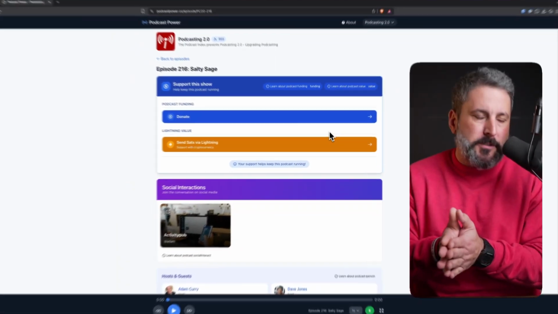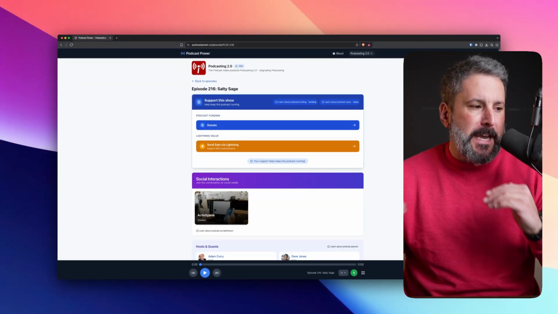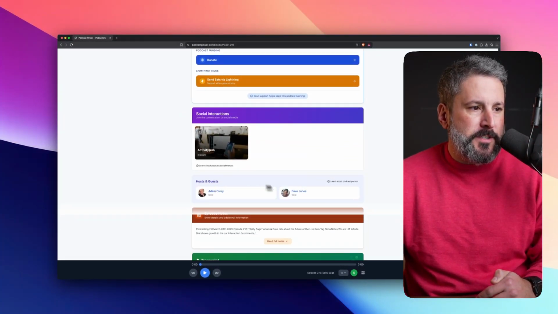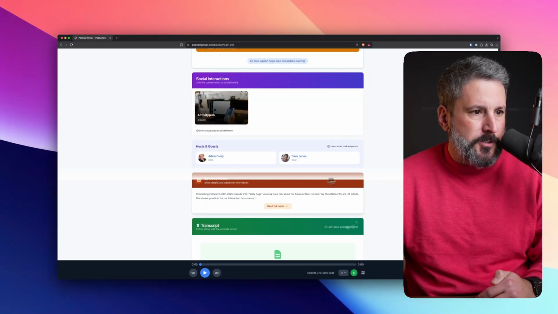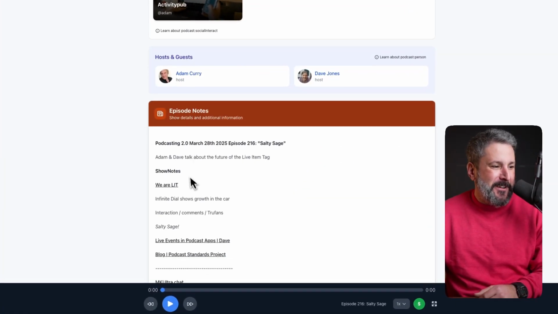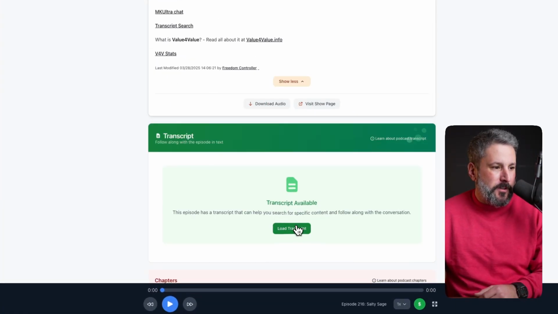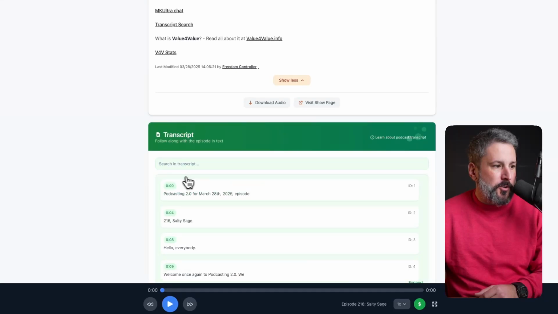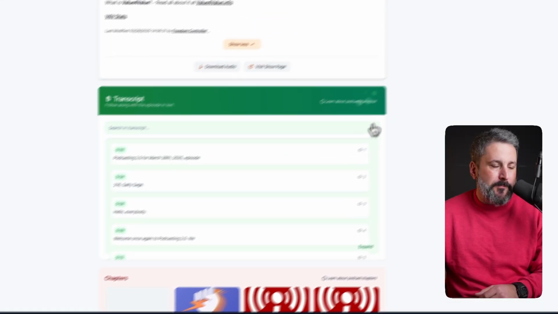When we view the episode pages, I'm pulling in the funding tag, the social interact tag, hosts and guests. Looks like we get a little issue here with the styling. We'll talk about the development side of this later on. Episode notes and transcript. And we load the transcript in. We can show the transcript. We can search for it. Really cool stuff.